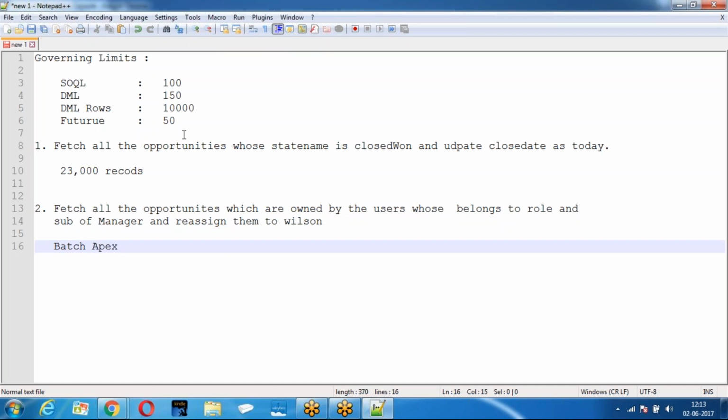So when you want to override the governing limits, you have to look for an alternate solution. And the alternate solution is what? Batch Apex. What is Batch Apex? It is an asynchronous operation.